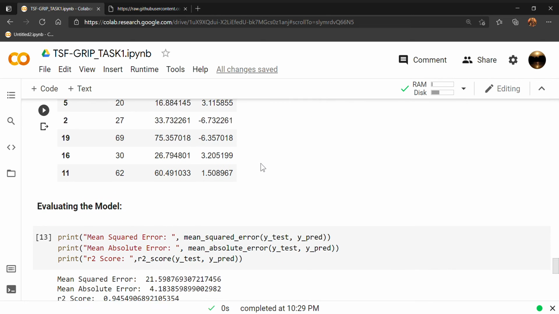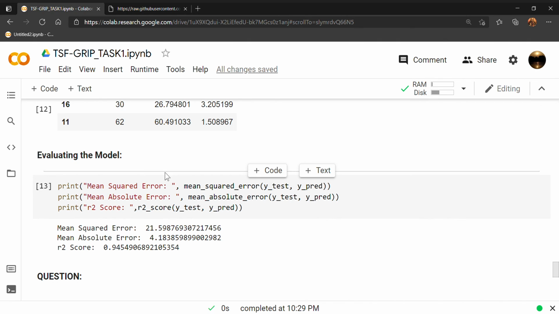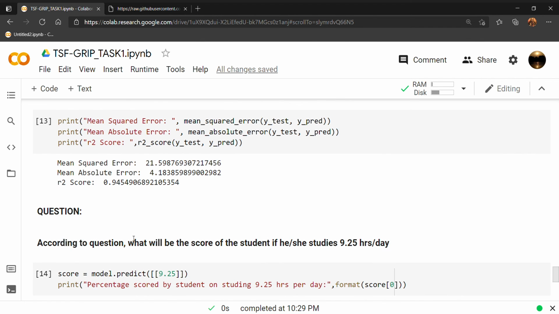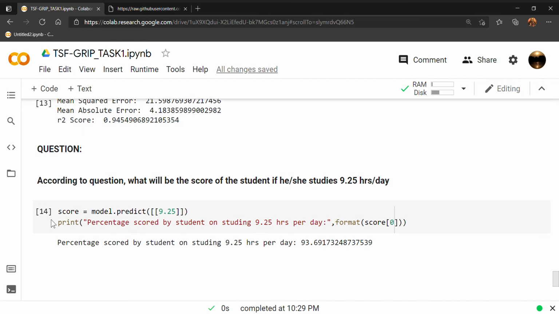Now, the last step is finally evaluating the model. Here I am using mean squared error, mean absolute error, and R2 score to evaluate the model, in which the mean squared error comes around 21.5987, the mean absolute error is around 4.1, and the R2 score is approximately 0.945, which I think is good.